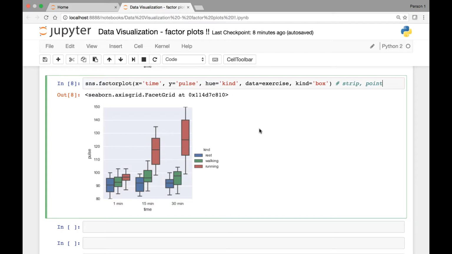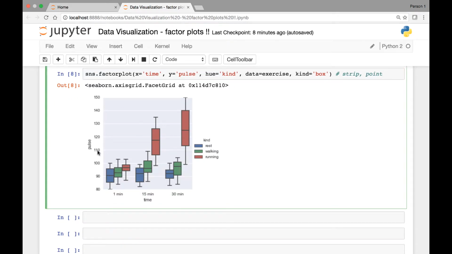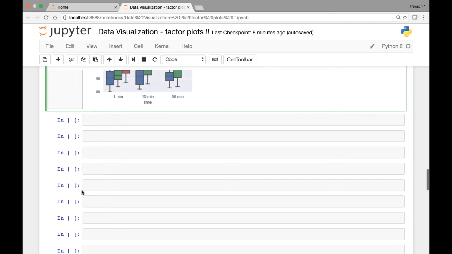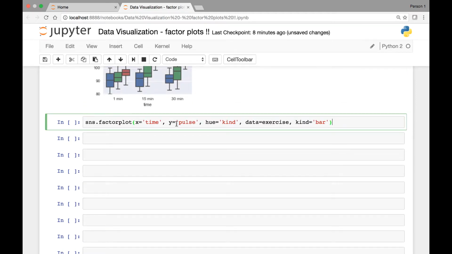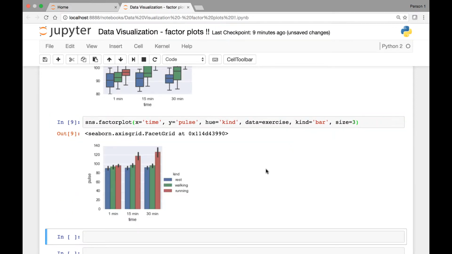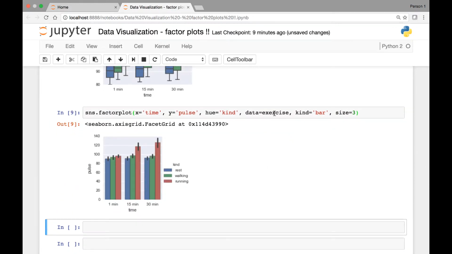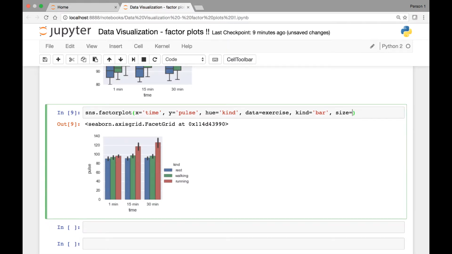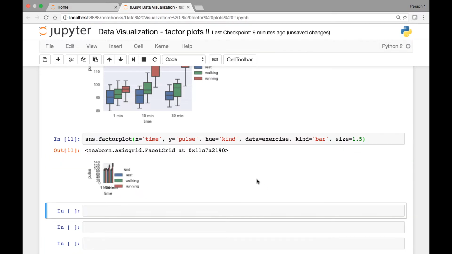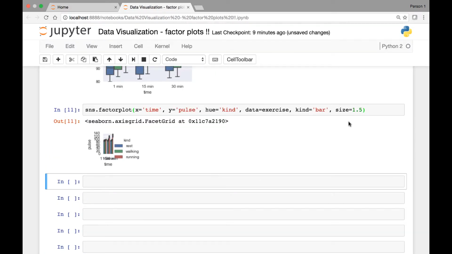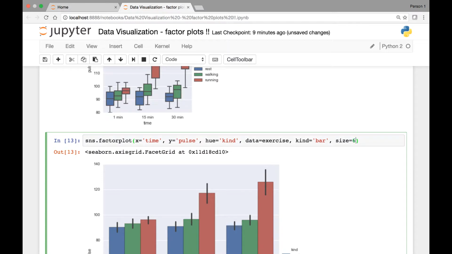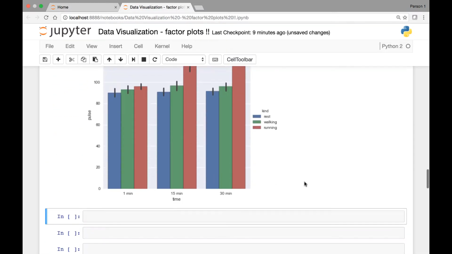There is also a size attribute. If you want to make your plot bigger, you can pass the size attribute. Let me copy that, and let's pass a size attribute and set it equal to maybe 3, and let's see what it looks like. So that's what it looks like, 3. It's smaller. And if we pass 1.5, this is what it looks like for the size. If we pass a size of 6, this is what we have.